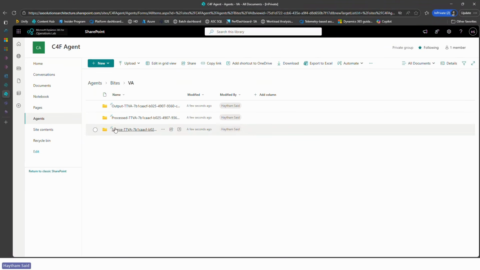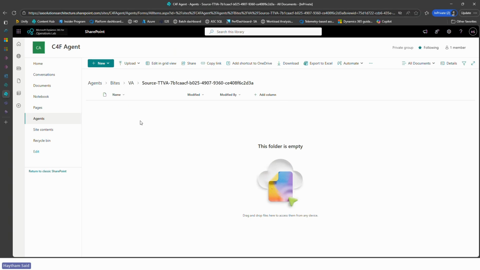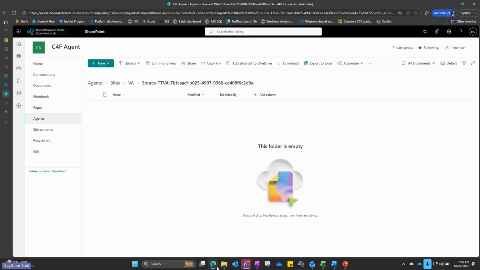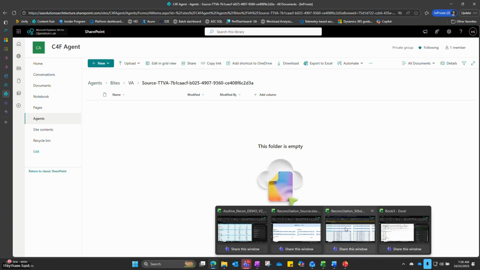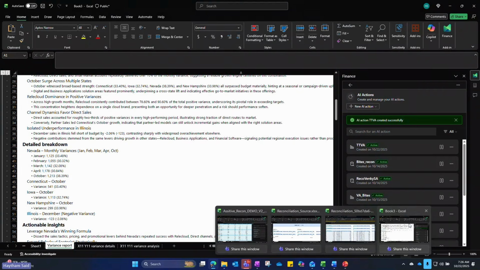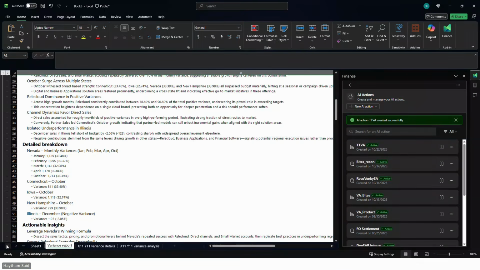One of them will be called source. One of them will be called process and output. So if the agent detects a file in the source, then it's going to execute. So all I need to do is basically, once I saved this as a template, all I need is to have my raw demo data.